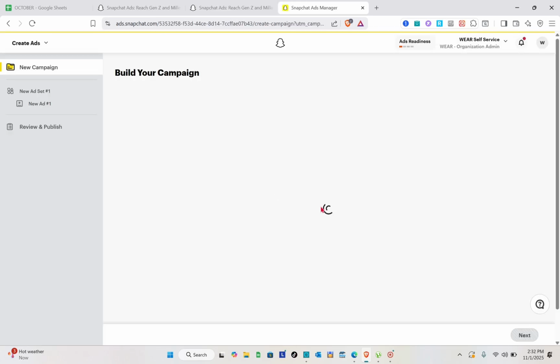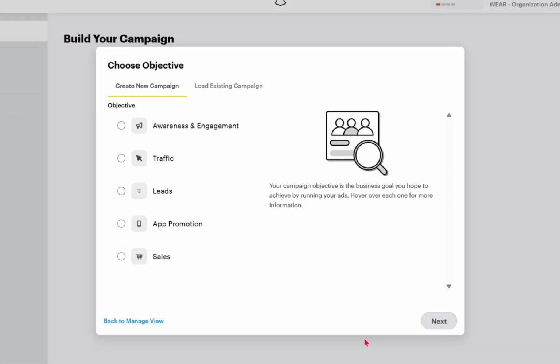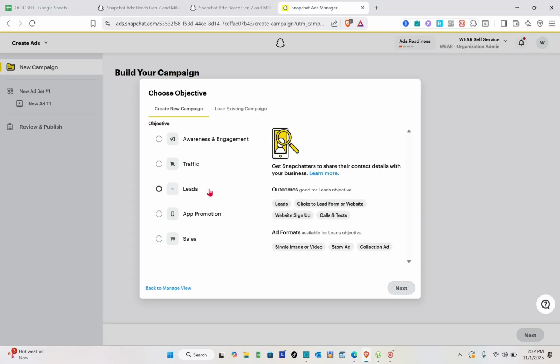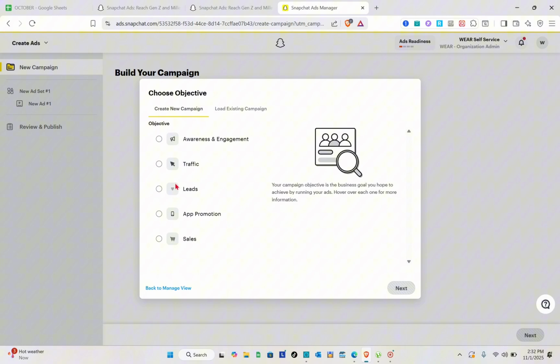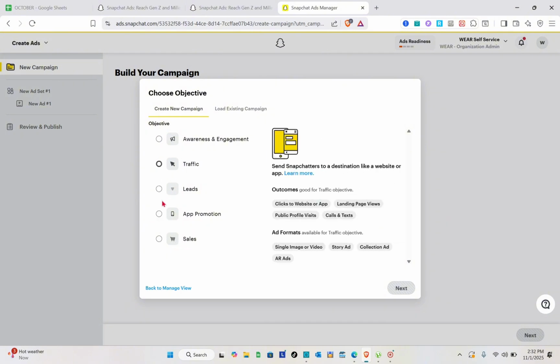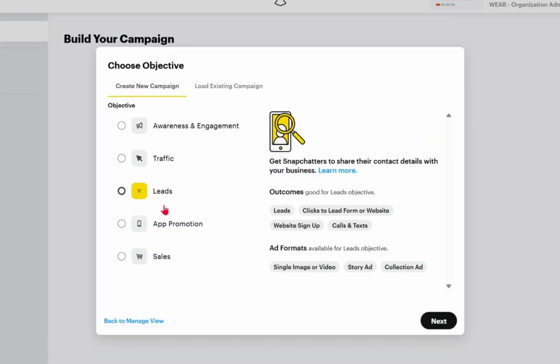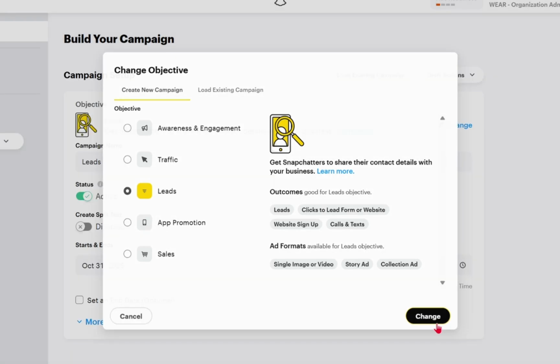Once you're done creating your account, you will be directed to your dashboard. So here you can now create and start your new campaigns. For example, your objective is awareness and engagement, or to increase the traffic of your website, leads, app promotion, and sales. So for example, we want this leads, and then click on next after that.